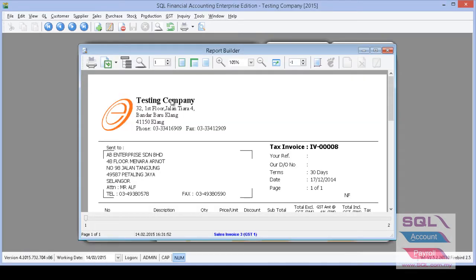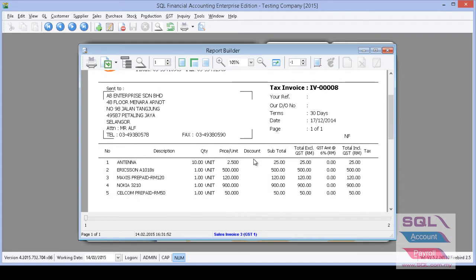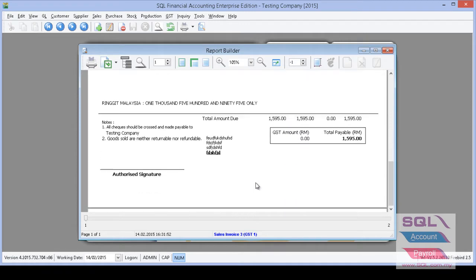So look at here, this is the sample where just now I added the label send to and my agent, and just now I had hidden the discount and also the footer. So this is how you add the field.